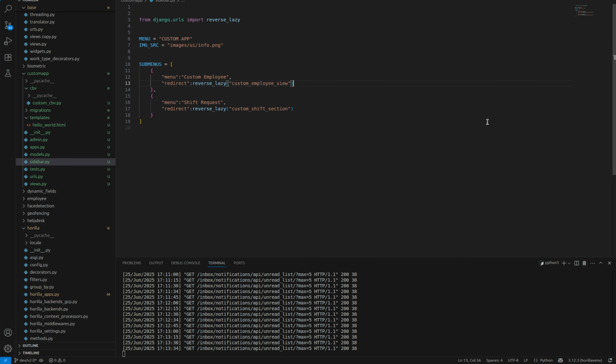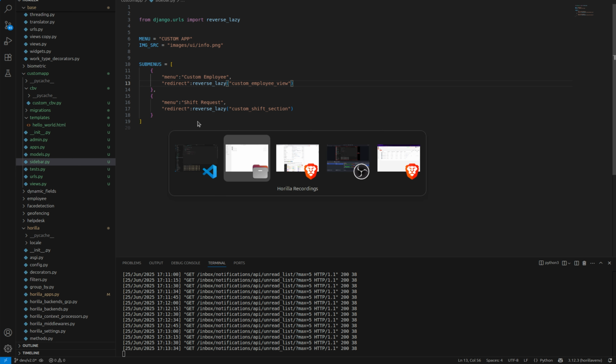And today we are going to understand how to extend the get_queryset method. This is important if you want to filter the data or customize how the queryset behaves. Okay, let's start. Before that, I have created a shift request menu in our Horilla project.